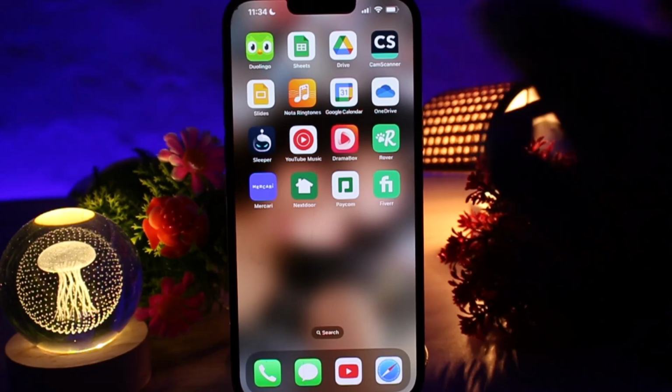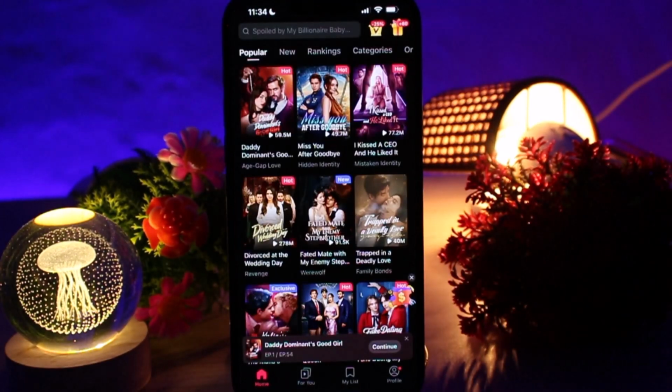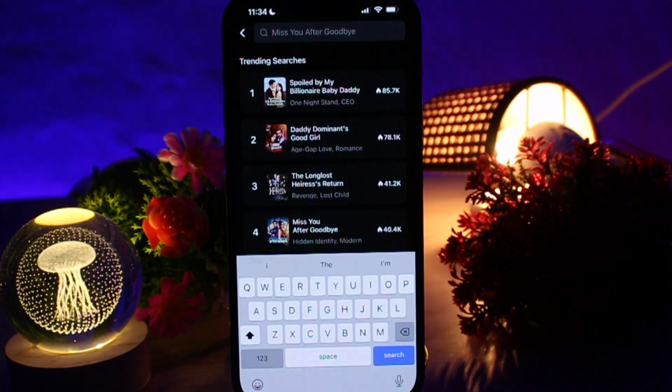First, open the DramaBox app on your phone and make sure you are logged into your account. Once you're on your home page, look at the top. You should see a search bar or a magnifying glass icon. Tap the search bar. Your keyword will appear at the bottom of your screen.